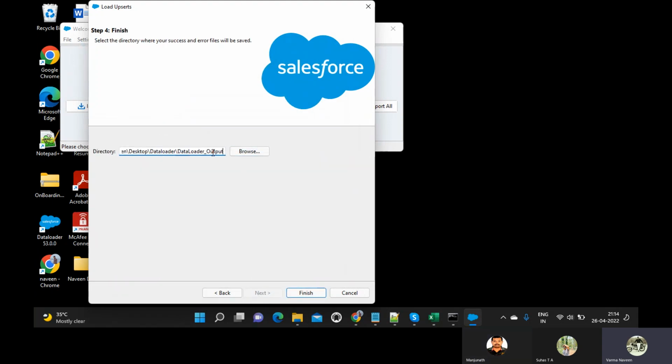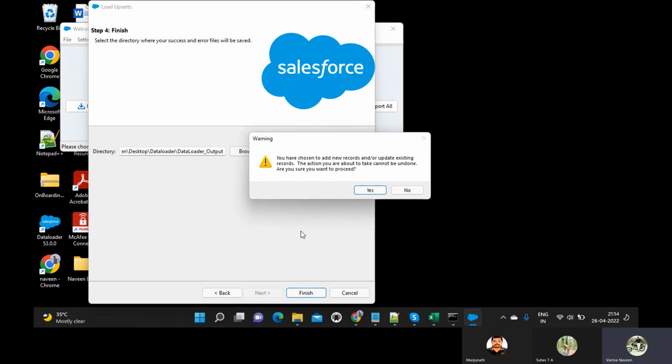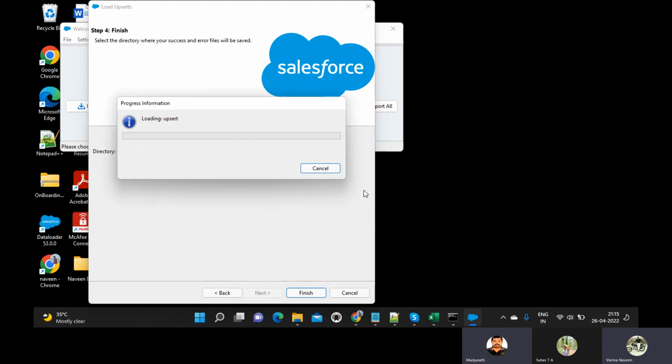So where is the result? The result folder we also have. Now it's okay, just click on finish. Now it is showing a warning: we have chosen to add new records or update existing records. The action you are about to take cannot be undone. Are you sure you want to proceed? Yes, it's a soft warning. Let's click yes.